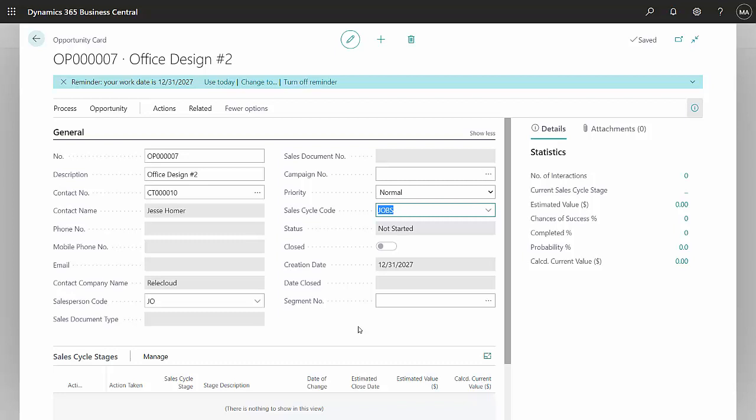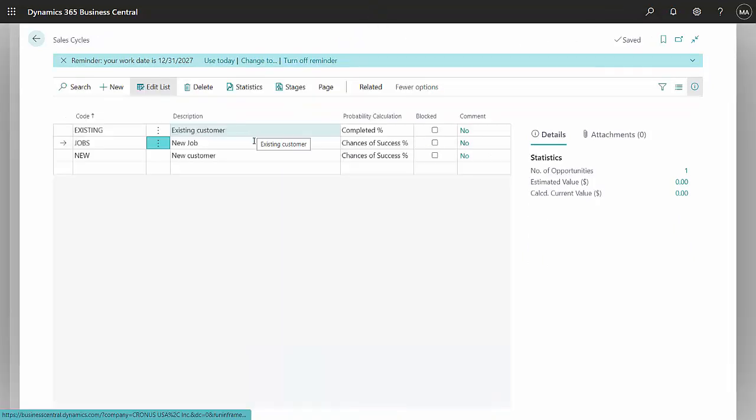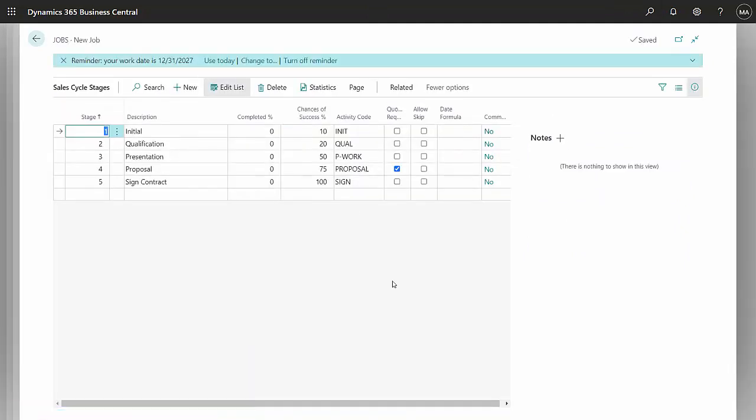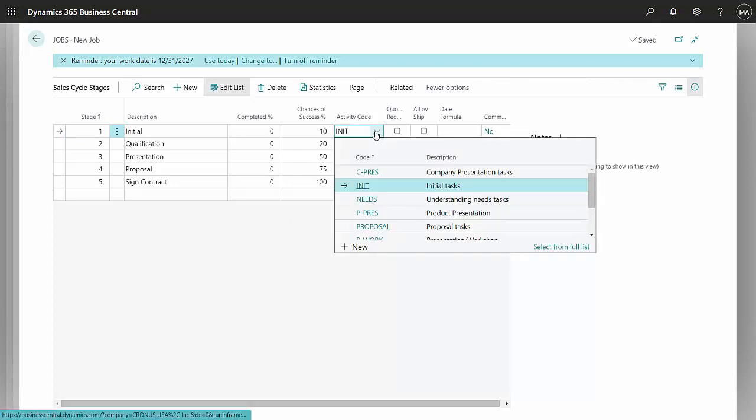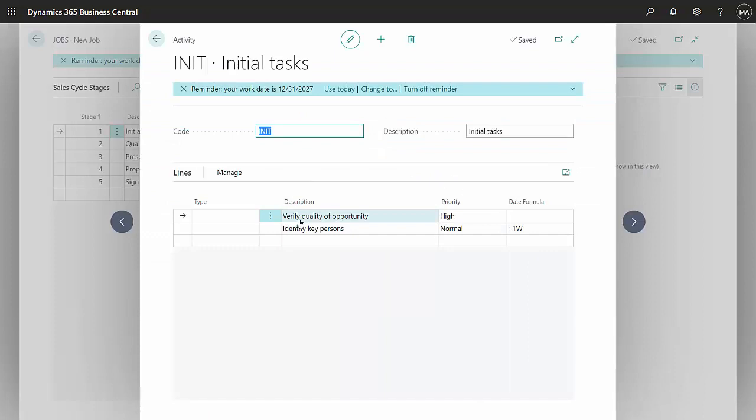Let's take a look at the sales cycle. Here are the sales cycles I have in my system. For a sales cycle, there's going to be stages through which a sales cycle progresses. And for each stage, there's going to be an activity code. And the activity code can complete a number of different tasks that need to be completed. Let's take a look at this activity code. I've got two tasks that are going to be created when I activate this particular activity in the opportunity.